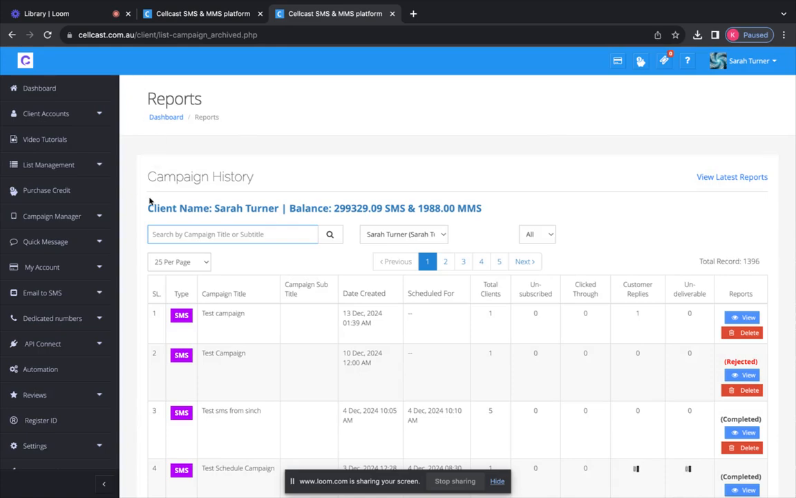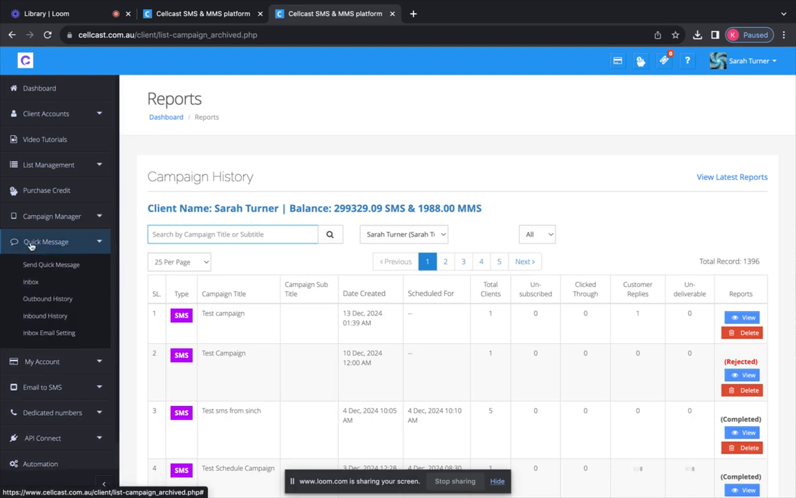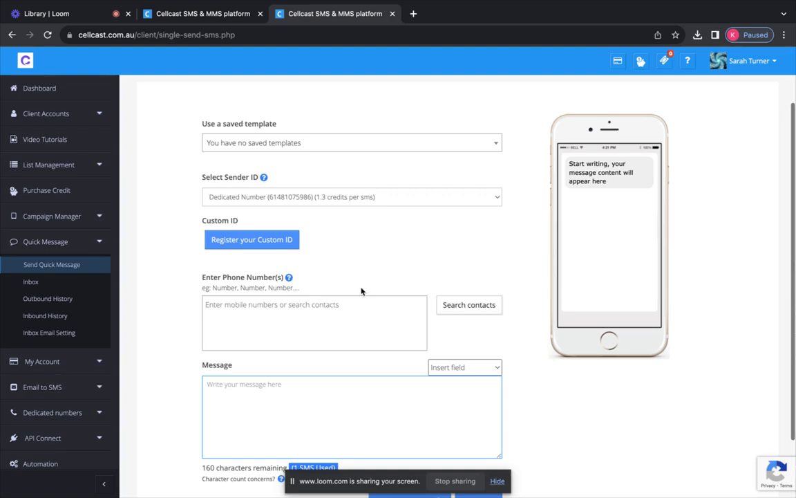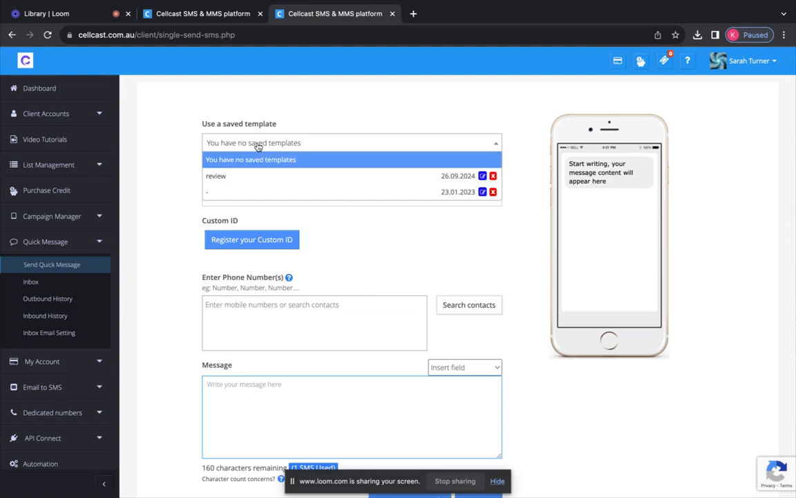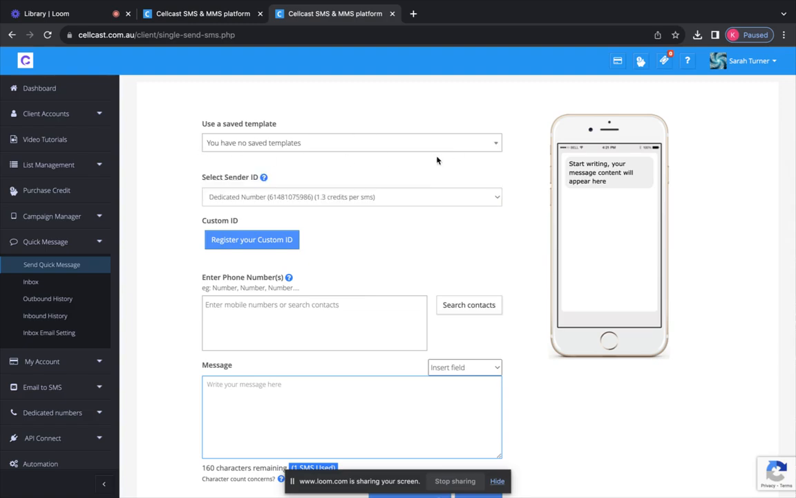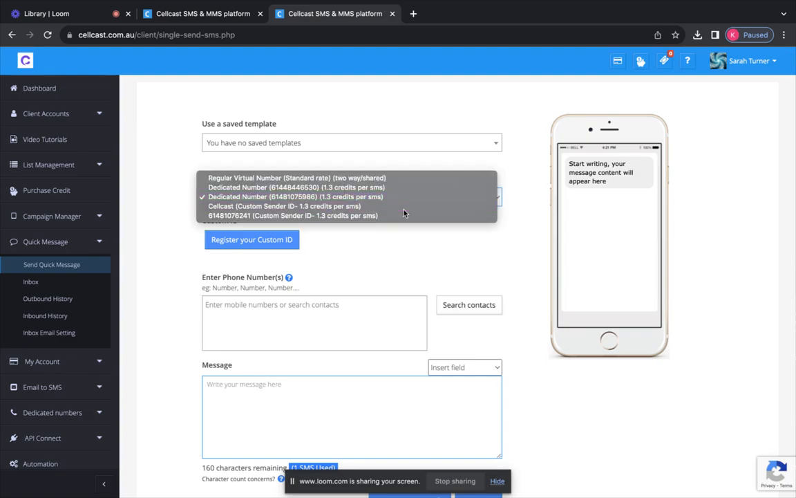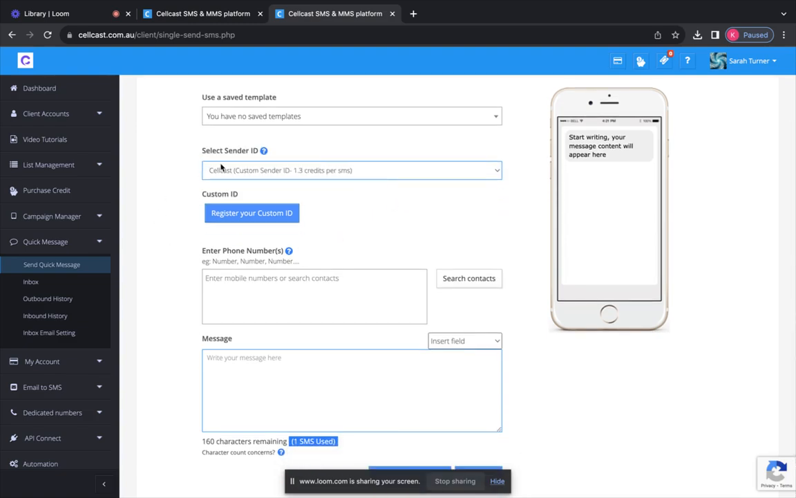Now, another way to send messages on your Cellcast account, as mentioned previously, is Quick Message. Now, Quick Message is a great tool to use if you're sending to a small group of people or individuals. So you'd be able to go to Quick Message and send Quick Message. It's a similar process, but not as long. So essentially you can still have templates as well. You select your sender ID. Again, if it's already registered, you can skip this step.